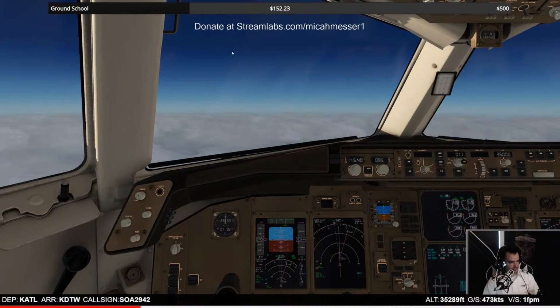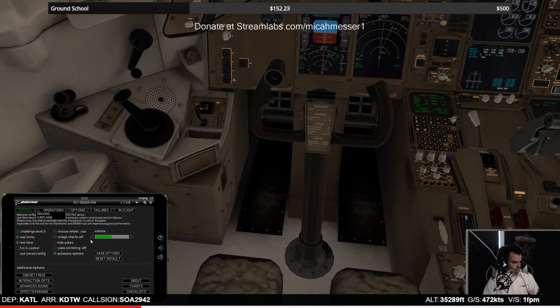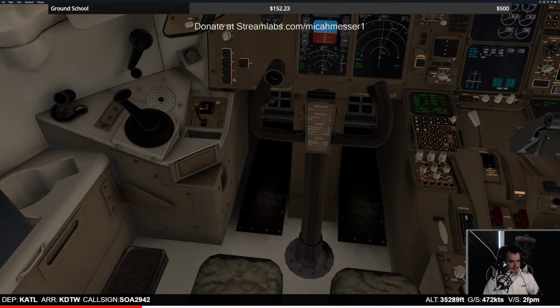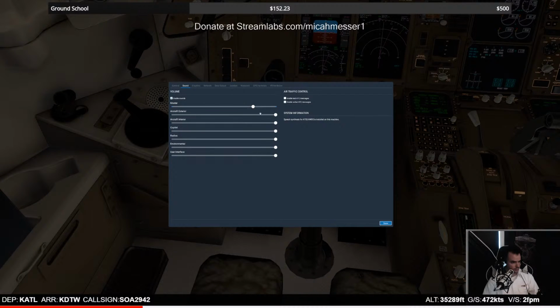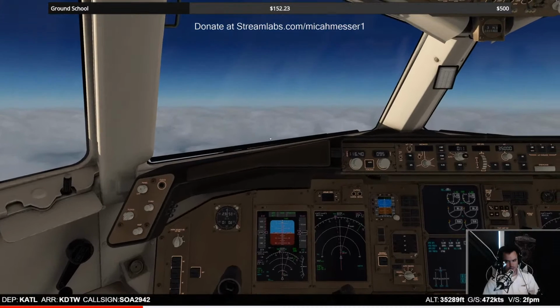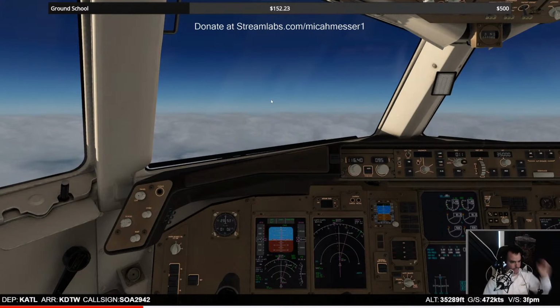The 767 over the 757. That's not going to change anything. I'm going to turn the sound down just a tad here. That's better. I don't know if it works with V-States, Christian.